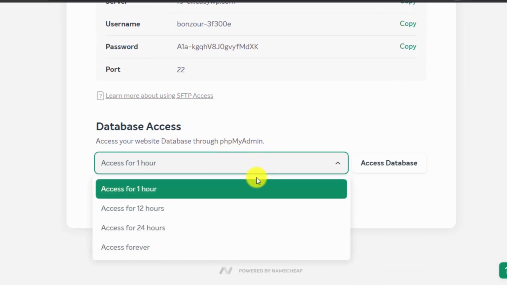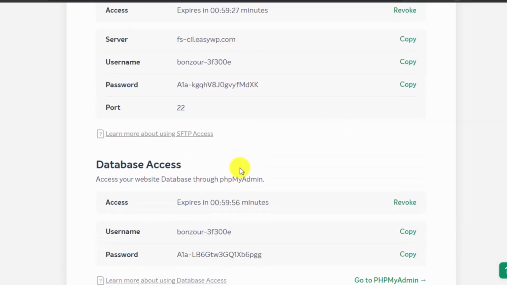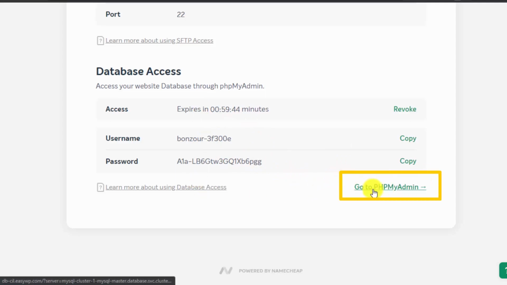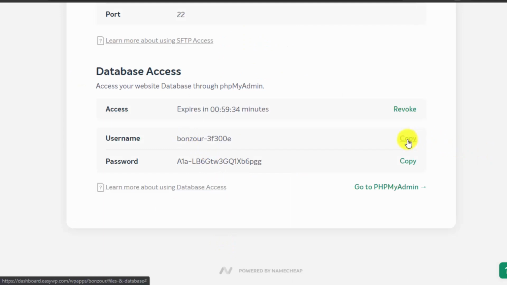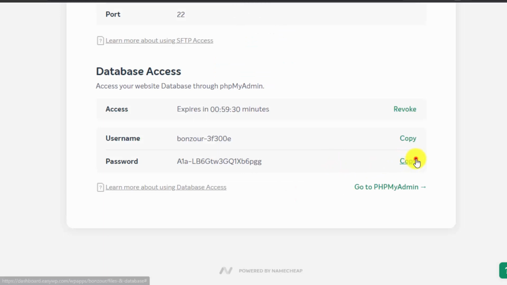Similarly, if you want to access your database, select the time you want to access it for, and then click access database. This username and password will expire after this time, so you have to access your database before the time runs out. It will give you a username and a link to log into phpMyAdmin. Just enter your username and password. This gives you a good copy-paste option.